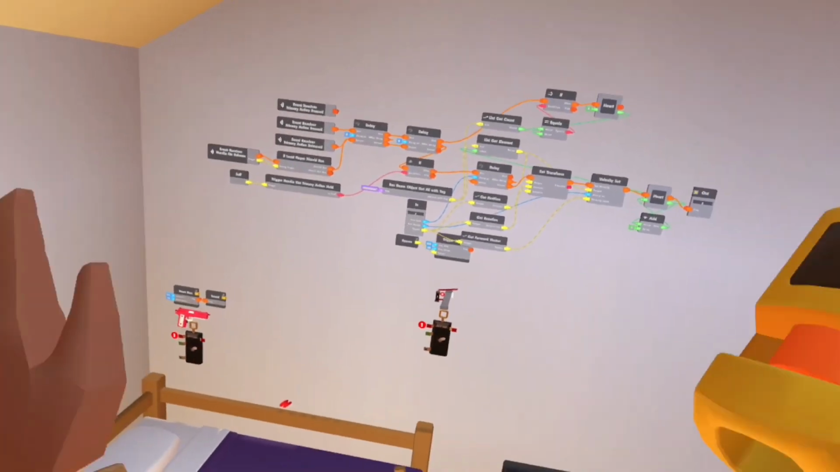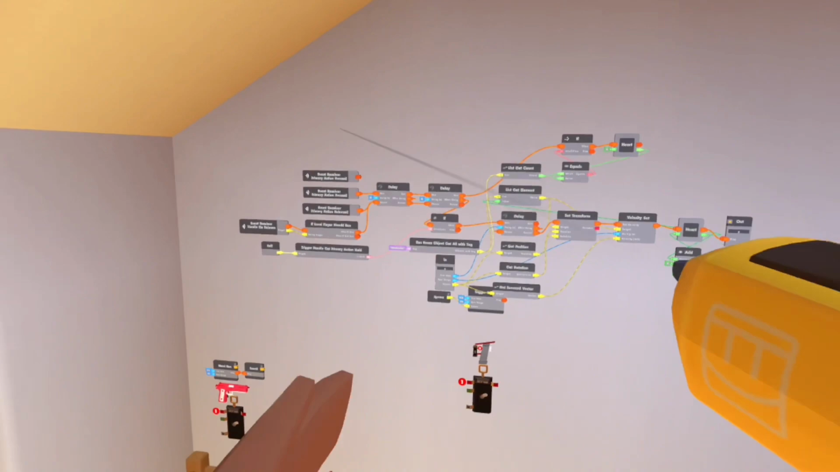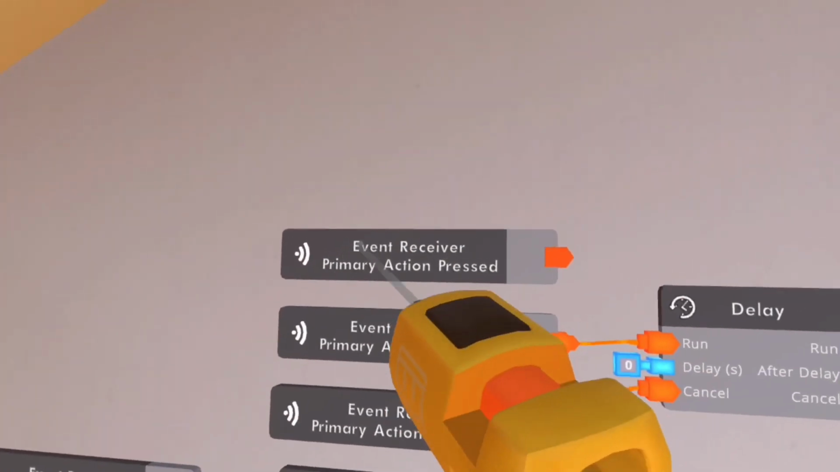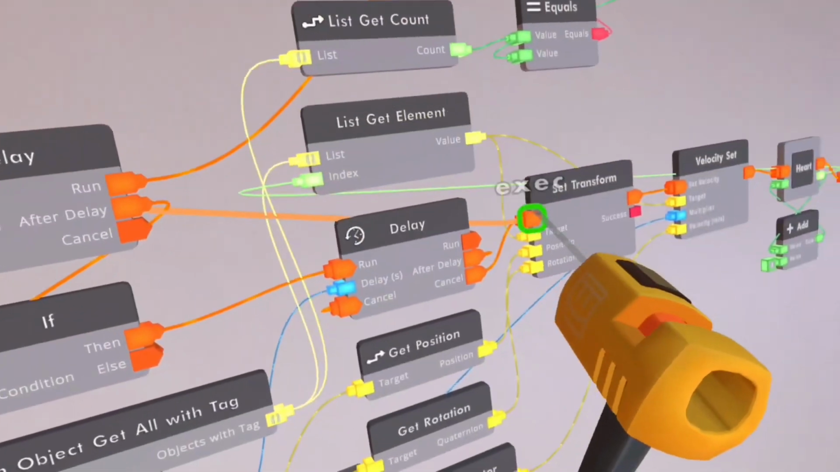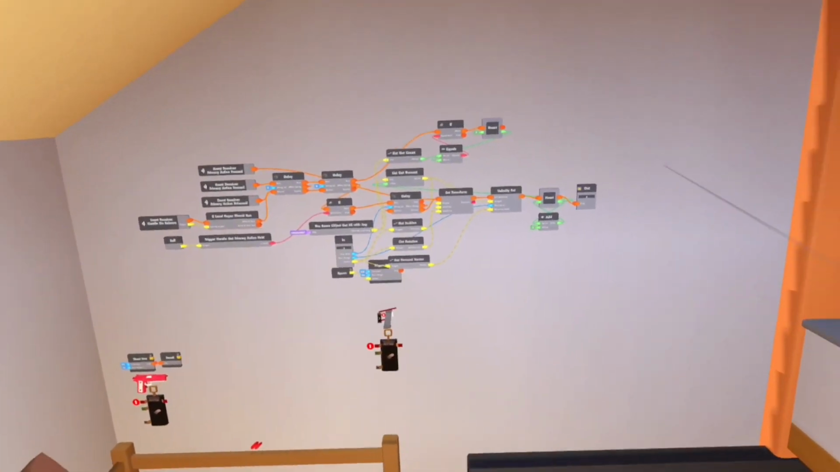And that's pretty much it. This is a very, very easy tutorial. Should not take you very long to do. Oh, right. Now, primary action press will go to this also. Almost forgot about that. And yeah, that's pretty much it.